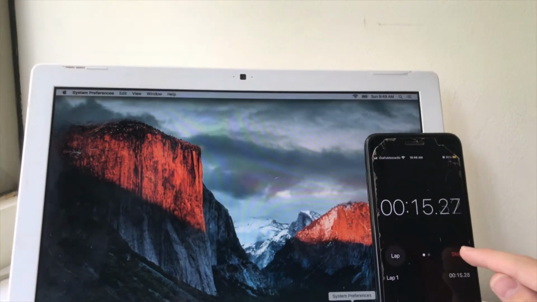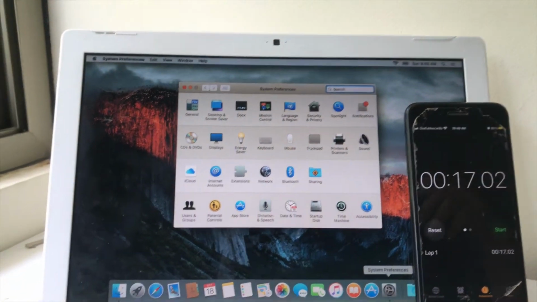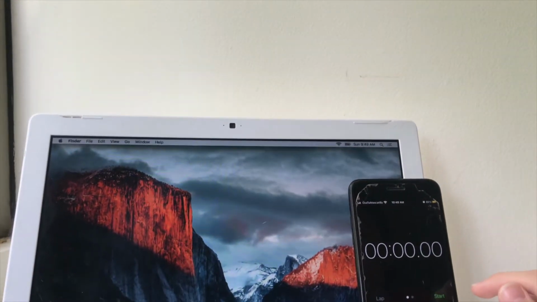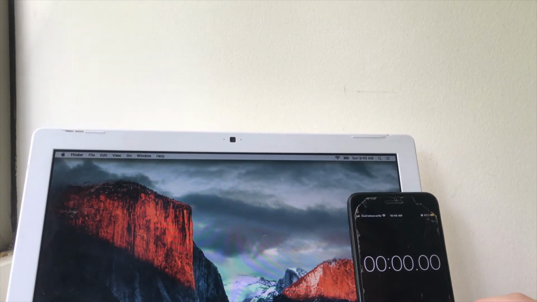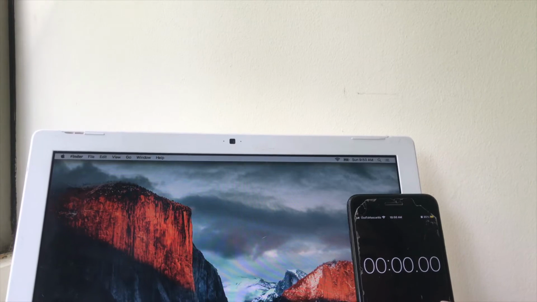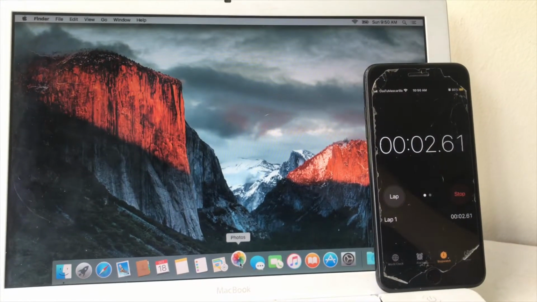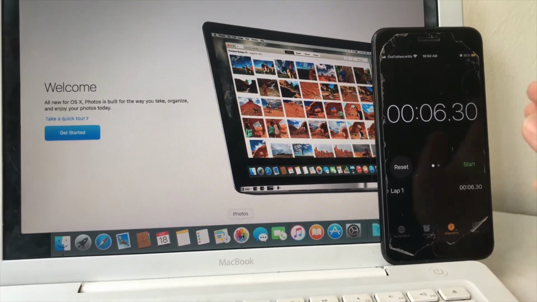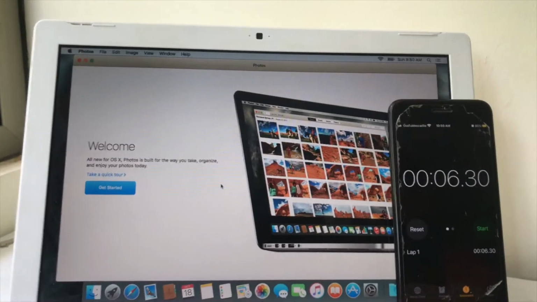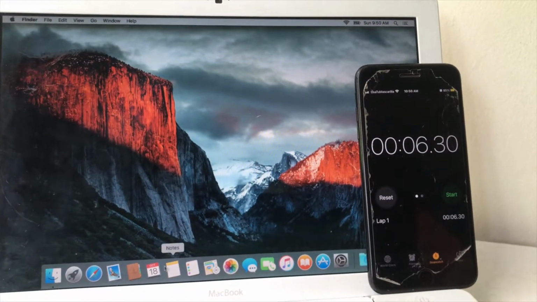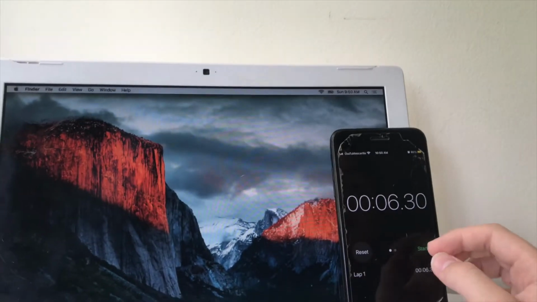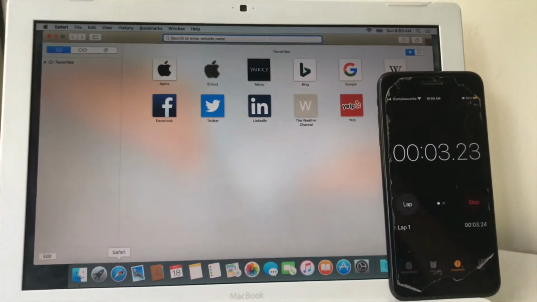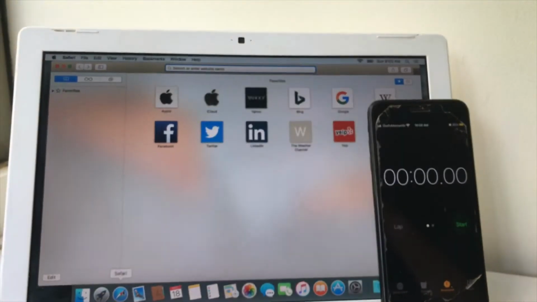Remember, this is the hard drive. About 17 seconds. Now let's reset and let's go ahead and open up photos. 1, 2, 3. So about 6 seconds. Let's go ahead and quit that, and let's open up Safari. 1, 2, 3. And about 2 seconds. That one was kind of quick.